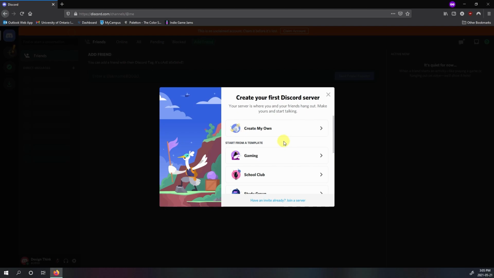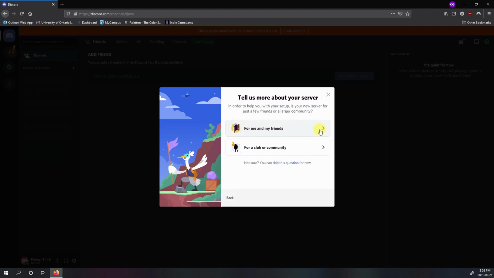Now, Discord offers a variety of templates that you can use to start your server, or you can just create your own. Each of these templates come with a variety of channels and permissions already set up, allowing you to quickly create a server with some of the specifications that you might need. For this tutorial, we're going to create our own.